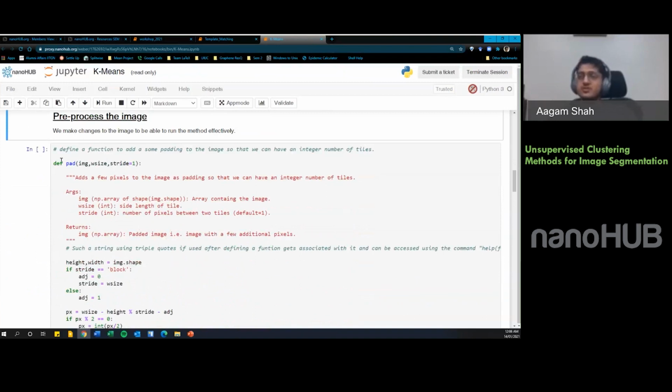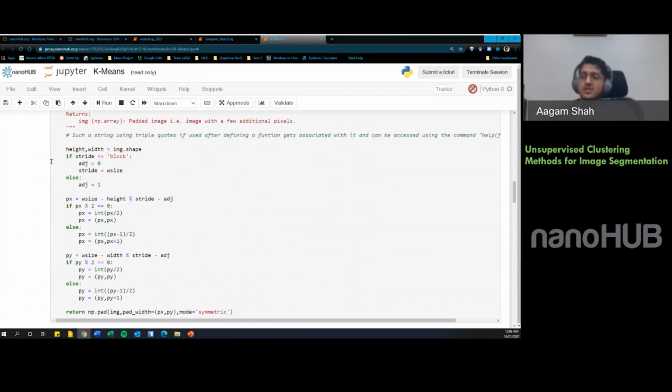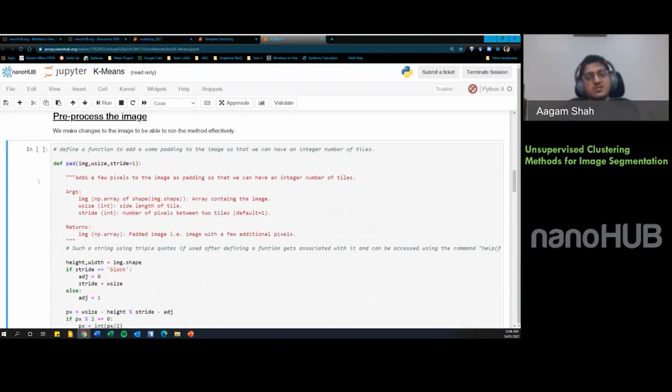Next, we pre-process the image. So the first thing we do is pad the image. We define a function that adds a few dummy pixels to the image. Why do we need to do this? This is primarily because we need an integer number of tiles.